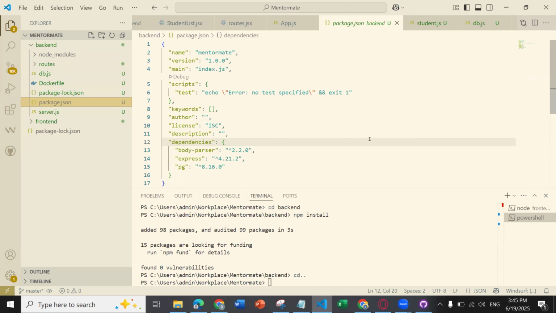Dependencies means it is using all these JavaScript-based utilities for this project to work. Now this is an Express application, so you can see that there is an Express dependency. The Express version is also there, 4.21. Then there is body parser and then there is PG. All these are dependencies, JavaScript software it is using from the open source world to make this application work.